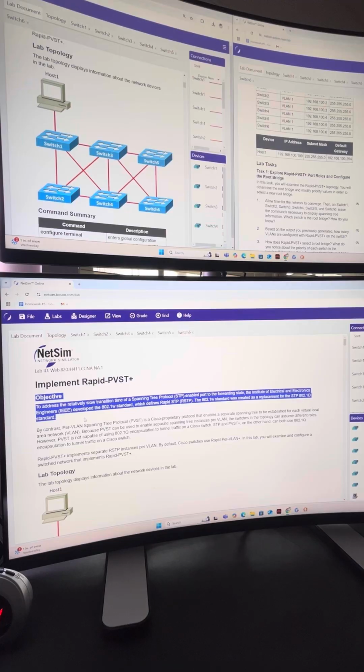It says to address the relatively slow transition time of a spanning tree protocol enabled ports to the forwarding state, the Institute of Electrical and Electronics Engineers, IEEE, developed the 802.1W standard, which defines rapid spanning tree. The 802.1W standard was created as a replacement for the STP 802.1D standard.